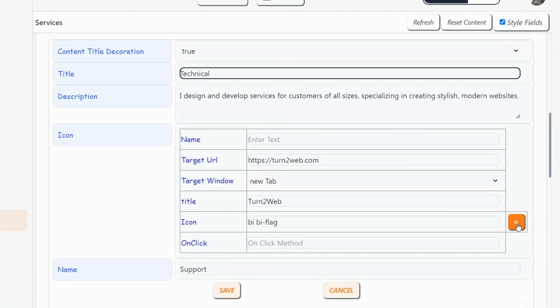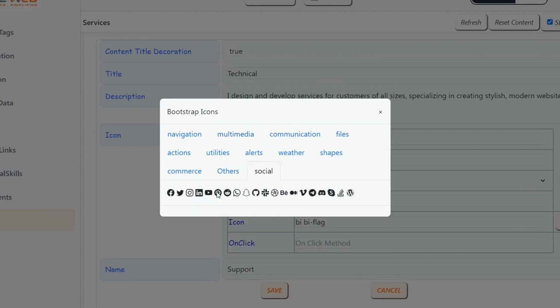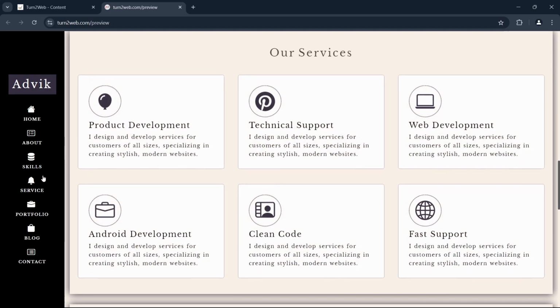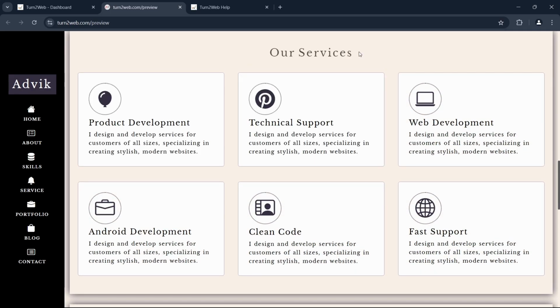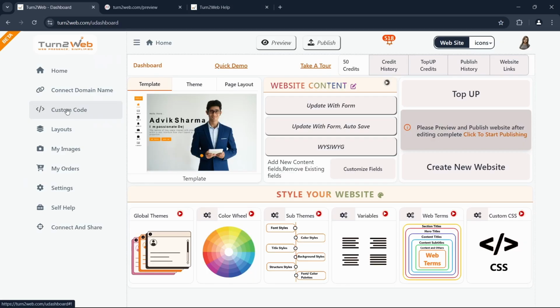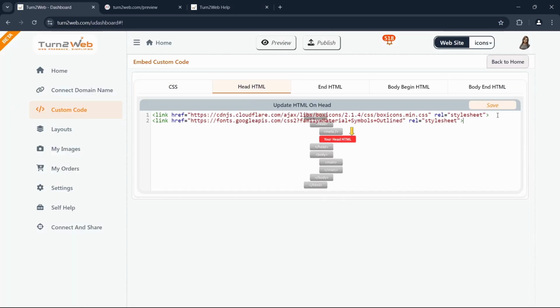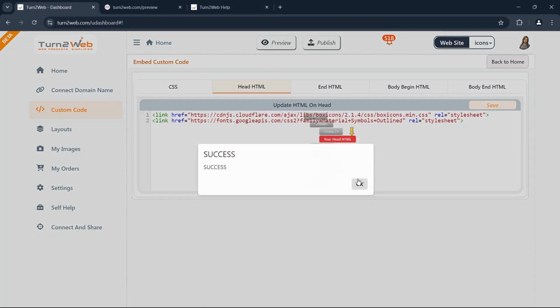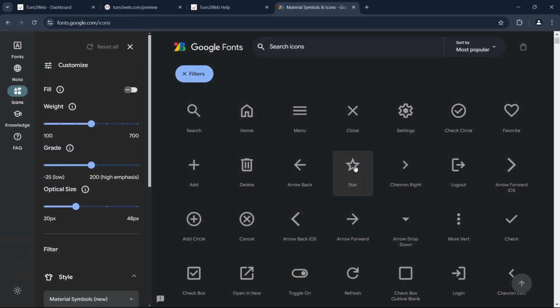By default, Bootstrap icons are included and can be used without adding a CDN link. We also support Google Icons. Simply copy the CDN link, paste it into Custom CSS under Head HTML, and save it. Now you can use any Google icon you want.